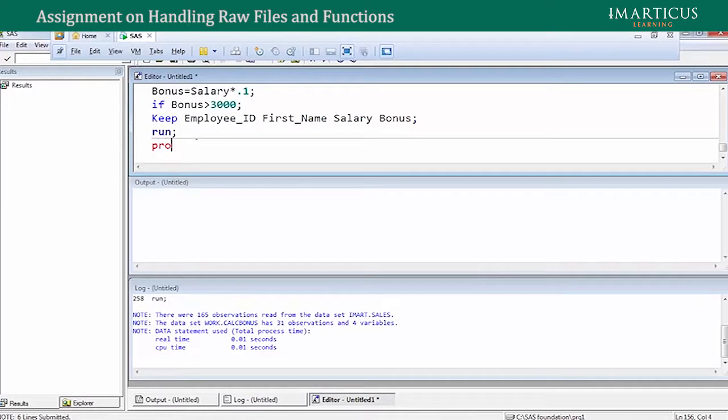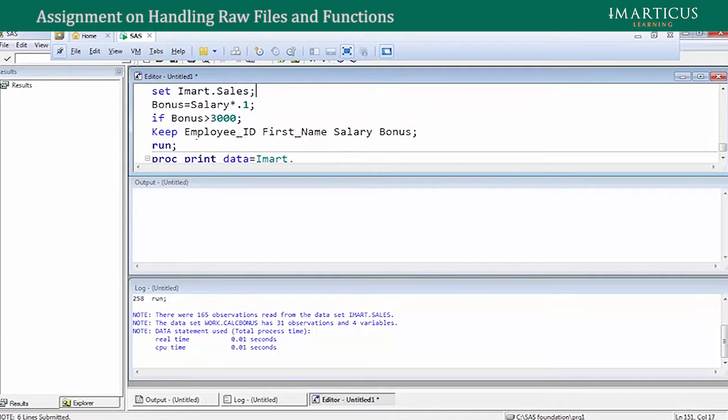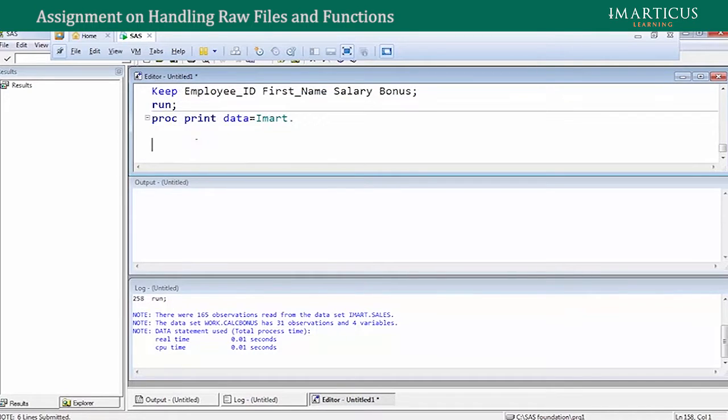Now if I write proc print, I say proc print data is equal to emart dot calc bonus. Sorry, emart is not needed because my new dataset is written to work, so only calc bonus is enough, and then I say run.